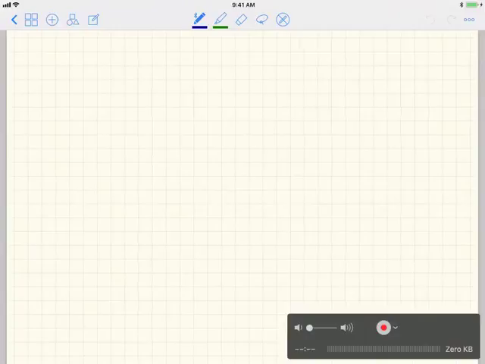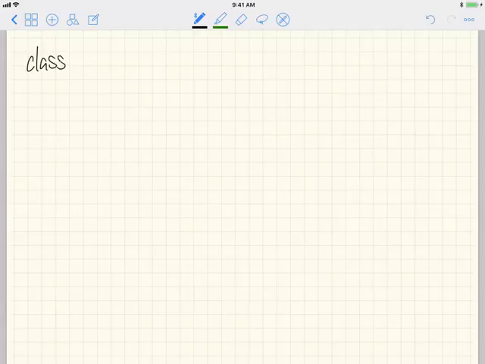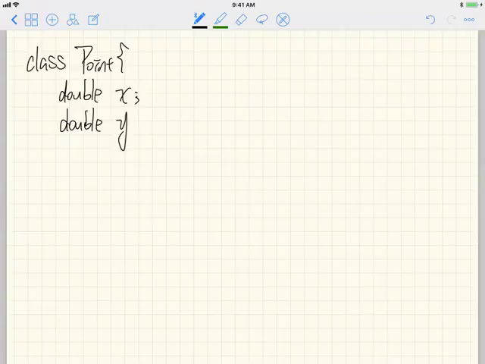So now let's see this. For the model, we have class Point, and then we have two attributes, double x and also double y. And then we have the constructor, which will have the same name as the class, Point, over here.